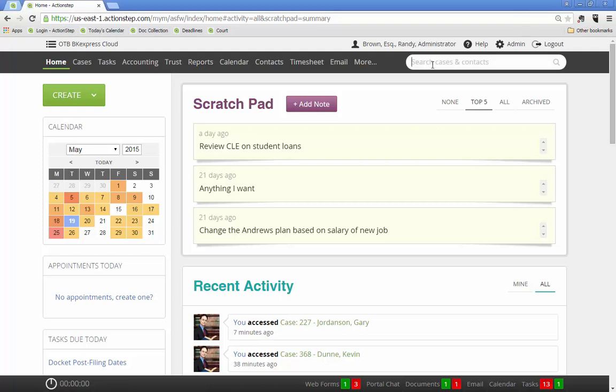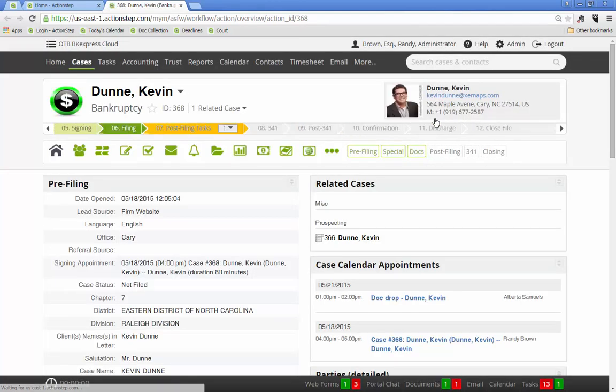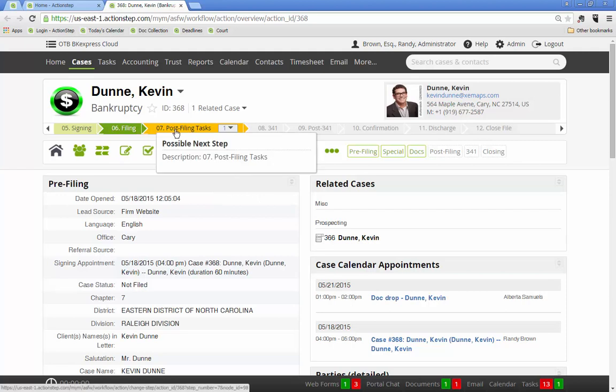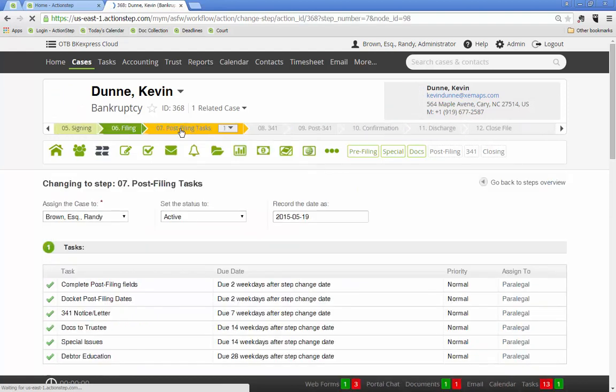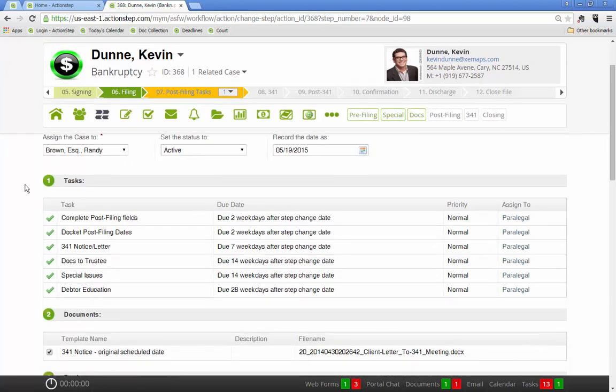Let's look at the Done case, which has just been filed. The step bar shows the current step in green, filing, and the next step by default, which is post-filing tasks. Let's click post-filing tasks to move it to that step. The step change screen appears. 6 tasks will be added automatically when the step is changed.